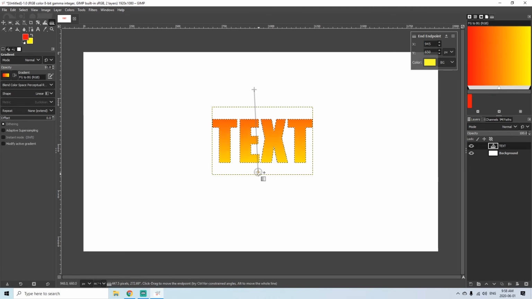You can also move it in different directions. So if I want it to go from left to right, I can drag it this way. If I want it to go from right to left, I can drag it this way, or kind of diagonally. And as you can see, the longer the line is, the longer I drag it out, the more solid it becomes.